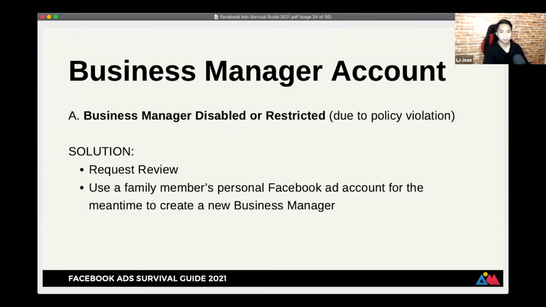So the solution is to request review muna or use a family member's personal Facebook account or profile for the meantime to create a new business manager. That's why it's important that you have a backup business manager. And you are most likely, parang na-condition ka na anytime this can happen, so we have to be quick and agile in having our backup plans.